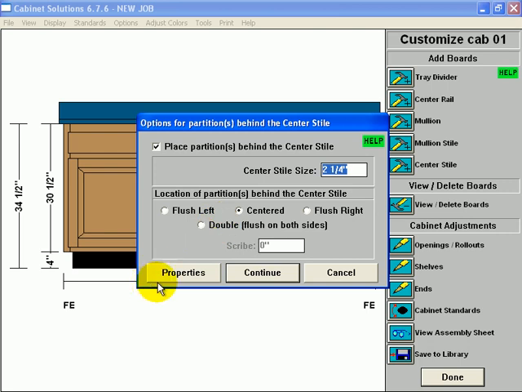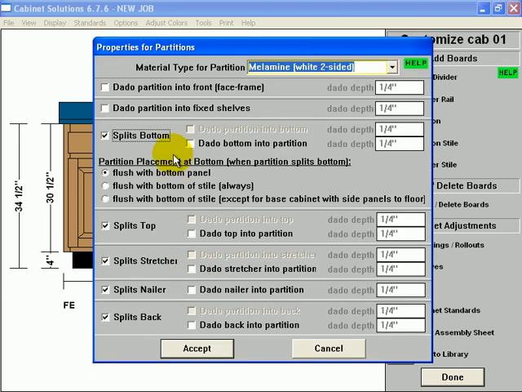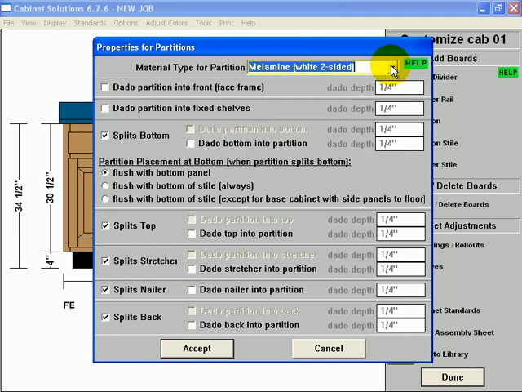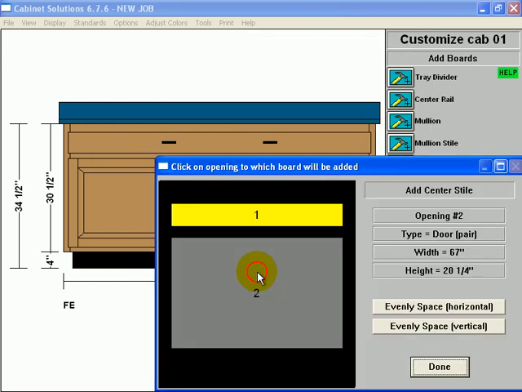And if I go to properties here, I can define if the partition splits the bottom, top, stretcher, nailer, and back of the cabinet. And I can dado the bottom, top, stretcher, nailer, back into the partition. If I check one of these boxes, I can define the dado depth. I can also change the material that the partition is made out of from this drop-down list here. You can add and remove materials from the library very easily. So I'm going to accept the default settings there and continue.